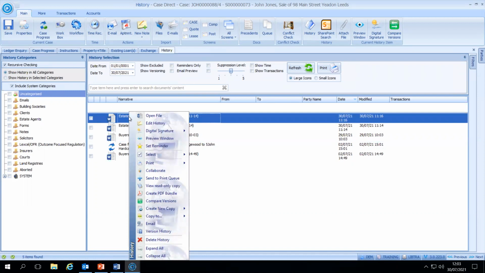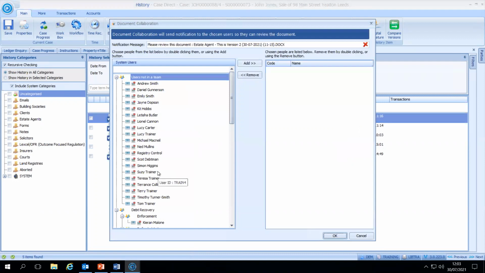So I'm just going to do a right click and I'm going to come down here to the option that says Collaborate. Now, just to mention, Collaborate works hand in hand with Outlook as well. You have a notification tab in your Outlook and you can be notified of any collaborations through the Outlook tab itself. So we'll go into there as well once we've collaborated the document. So I'll click on Collaborate.